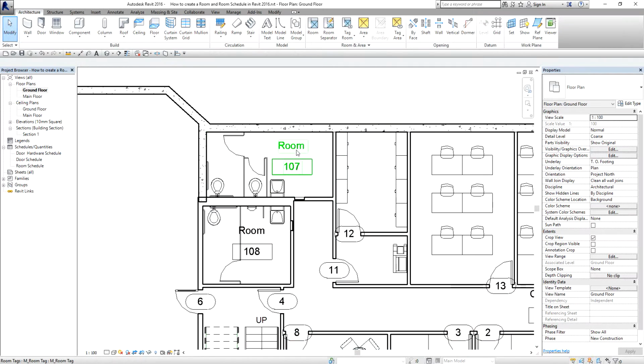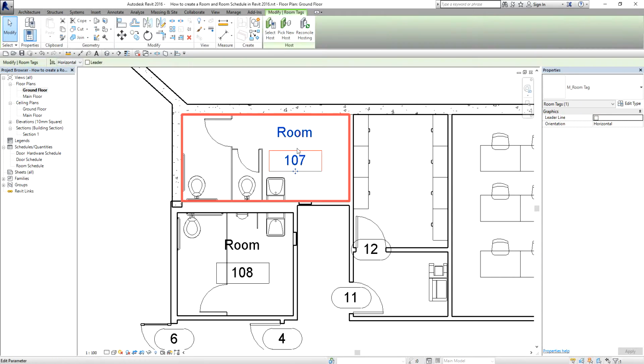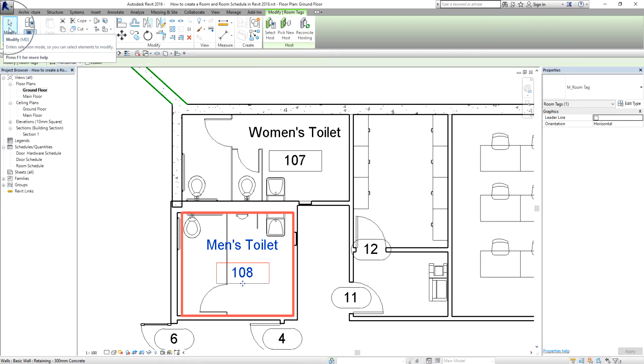Now what I'm going to do is I'm going to change the name. So let's say this room is my women's toilet. I'm going to click this and then click again. So I'll just change that to women's toilet. Click outside. Alright, same with this one. For example, this is my men's toilet. Okay, so men's toilet, enter. And then I select modify.